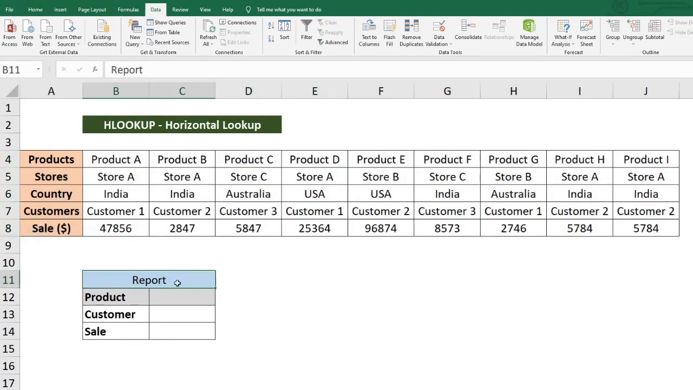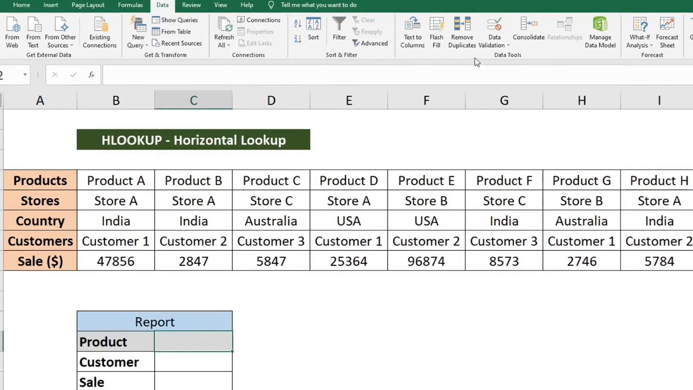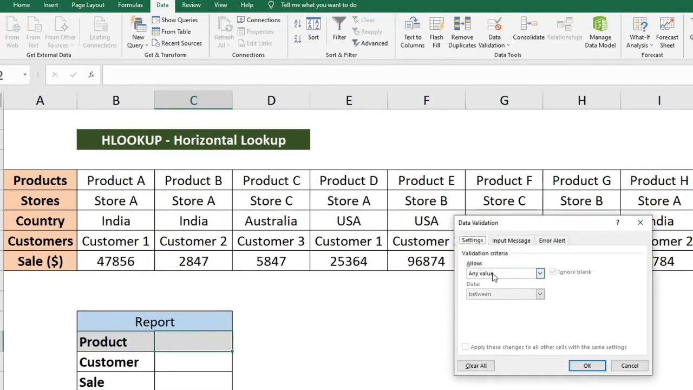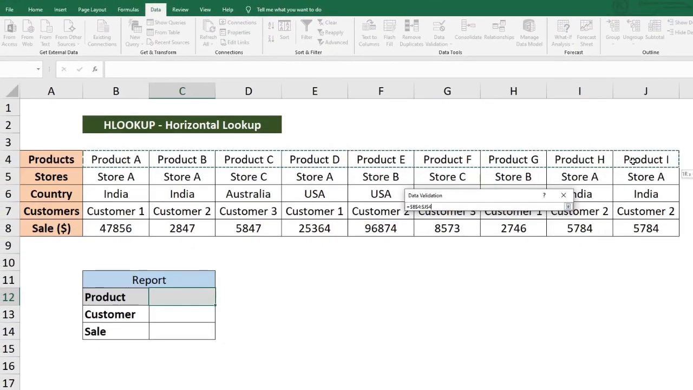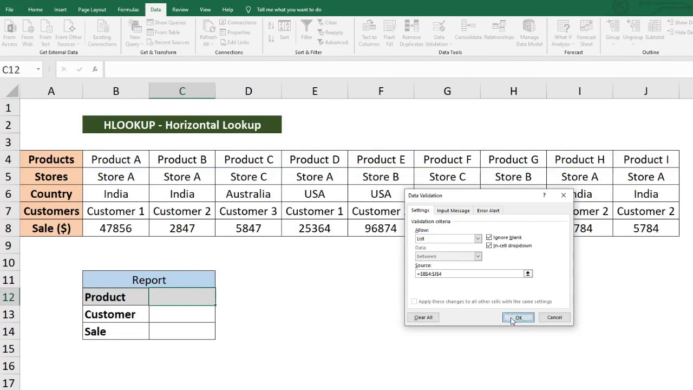So I need the same report. I need the value for the customer and sale based on the product selection. So we will again make a drop down list for the products. So go to data, data validation, and from here choose list. The source is these products and press OK.